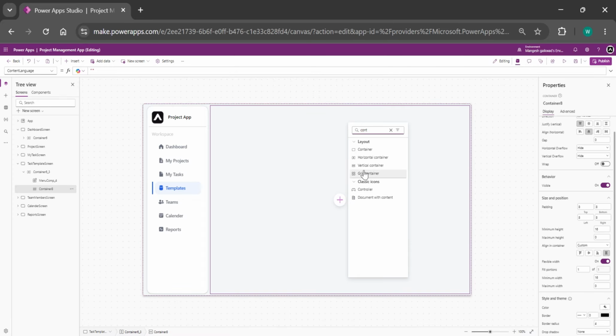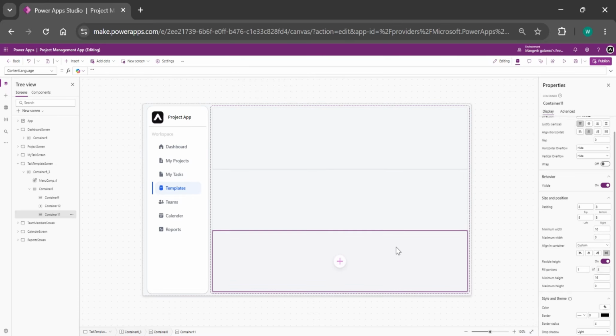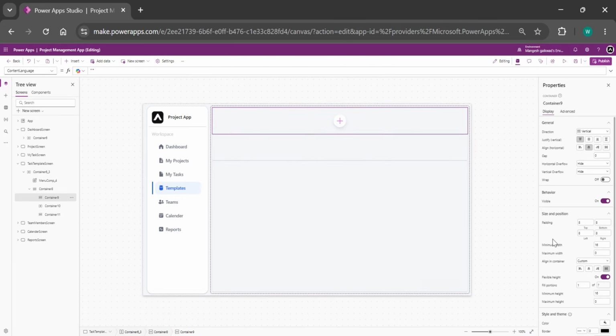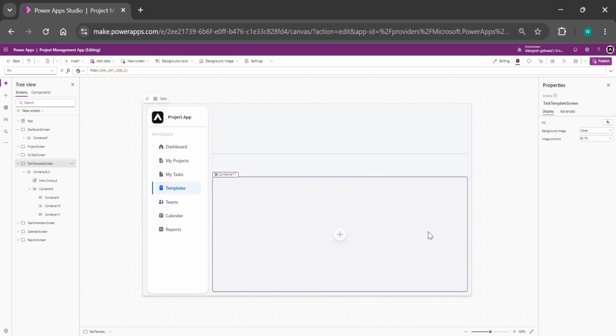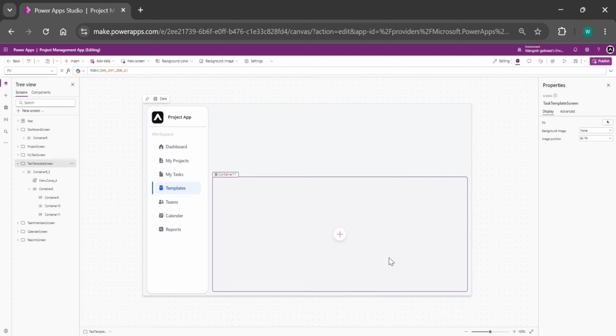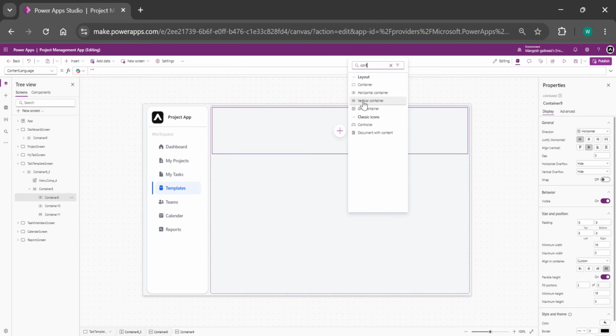Inside it we add a vertical header container, a horizontal search container and a vertical gallery container. Increase the fill portion for the gallery so it takes most of the screen, and also increase the header fill portion. Remove the shadow from all containers to make the design clean. Now change the header container to horizontal and add another vertical container inside it.